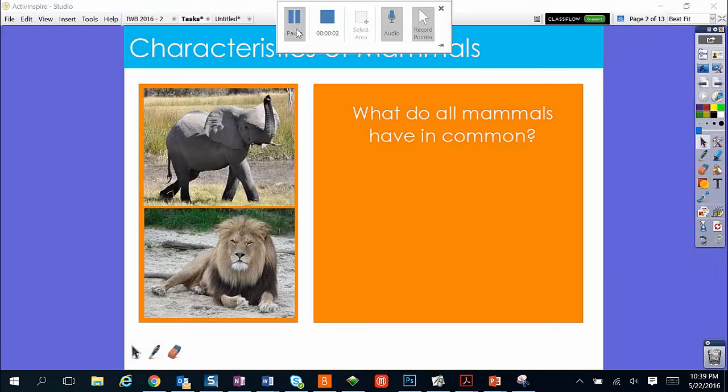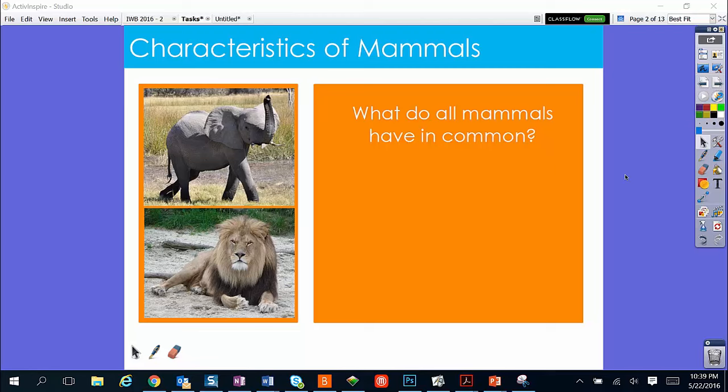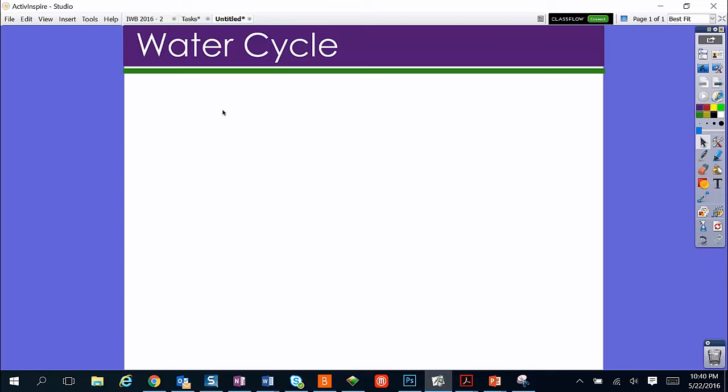Now let's take a look at how to create a flip chart page that pulls content from your students to help introduce a concept. So let's take a look at a blank page. I've got a very generic page set up with my header already. And so I want to introduce the water cycle, but again, I want to pull that content from students rather than pushing things at them that they may not really get.